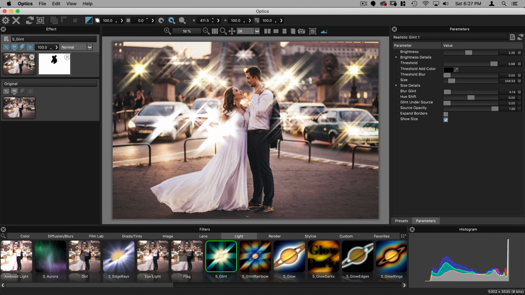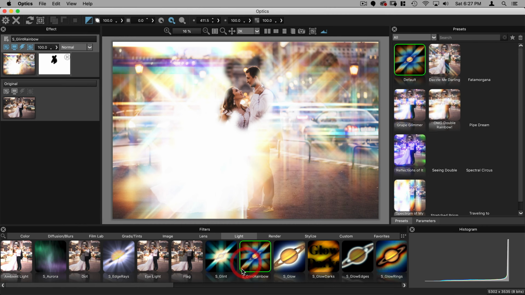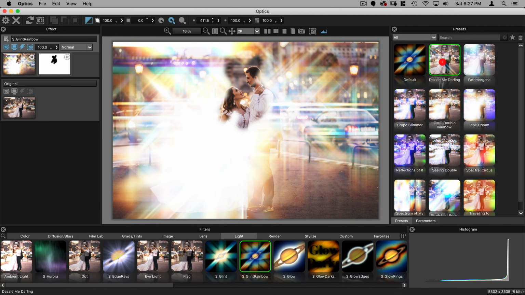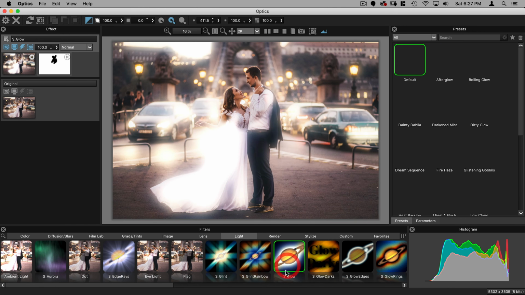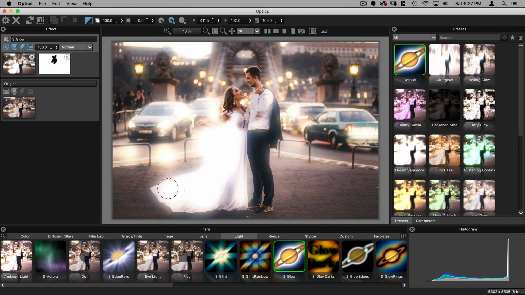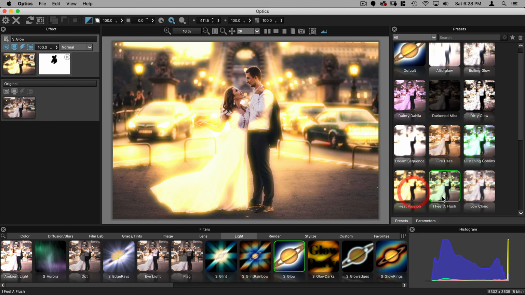I will show you a little bit later how to create an easy mask, which is one of my favorite mask tools in Optics. So there's the glint. Glint rainbow is very similar, but it adds a rainbow effect to the lights. Next we have glow, and that basically takes everything that's white, or depending on where you set your threshold, everything that is on the right side of that threshold is going to be made bright like this. You can also color it, so nice for effects like lightsabers and stuff.